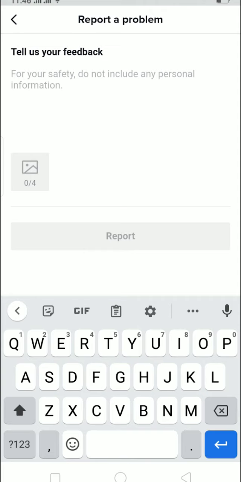For your account to not be locked again, the people working at TikTok have to view your account, because that's the only way they can unlock your account. So yeah, that's how you fix a locked TikTok account.